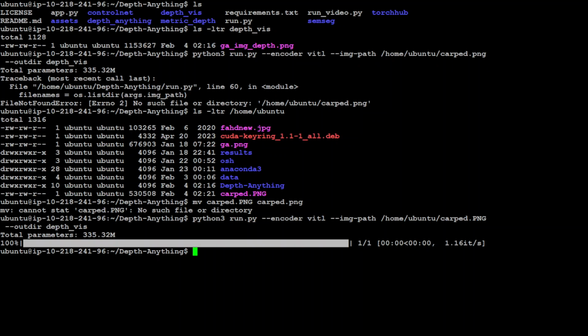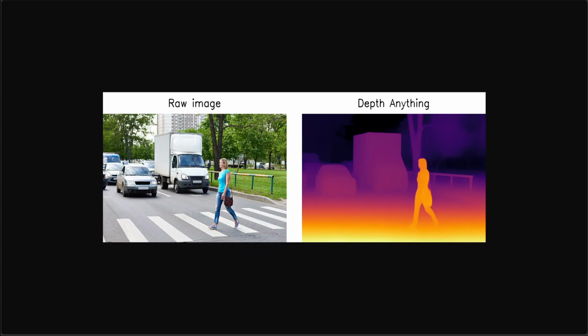So there you go. It was fairly quick this time. And let me show you it in the browser. So as you can see, my raw original image is on the left hand side, and it has very clearly identified the objects and given us the depth estimation. Amazing stuff, really impressive.